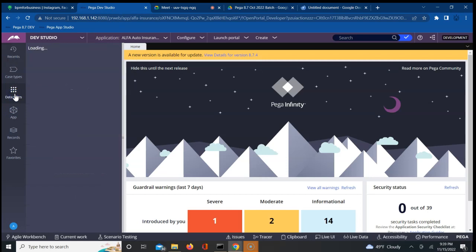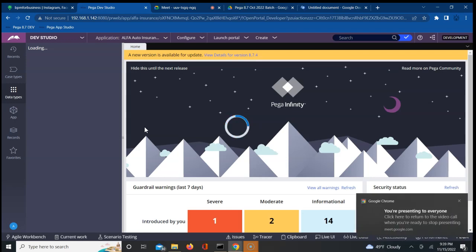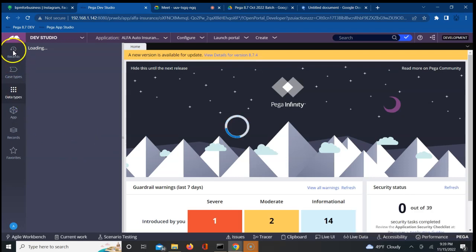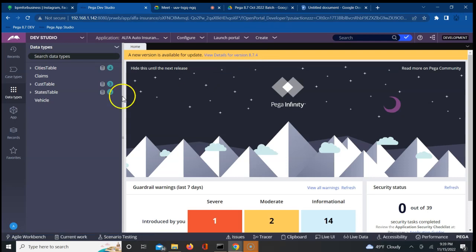Go to data types. Last time, whenever we created a customer flow, we got a customer ID, right? Something like C-9001, 8001, some ID was getting generated. We saw that it was creating sample IDs, the pyID, along with first name, last name, and other records. We did see that. So there is a customer table. Let us try to see what we have in this.